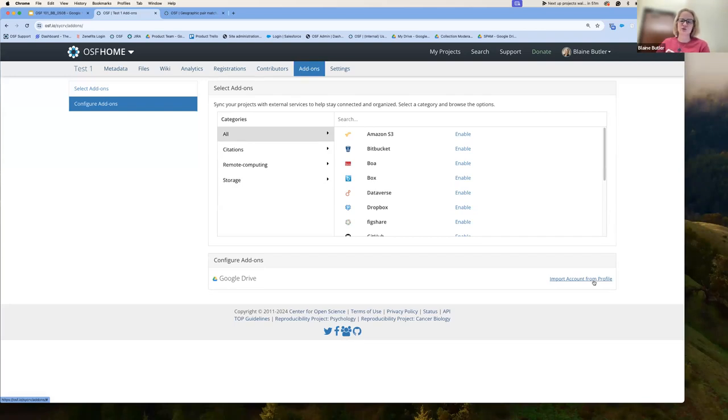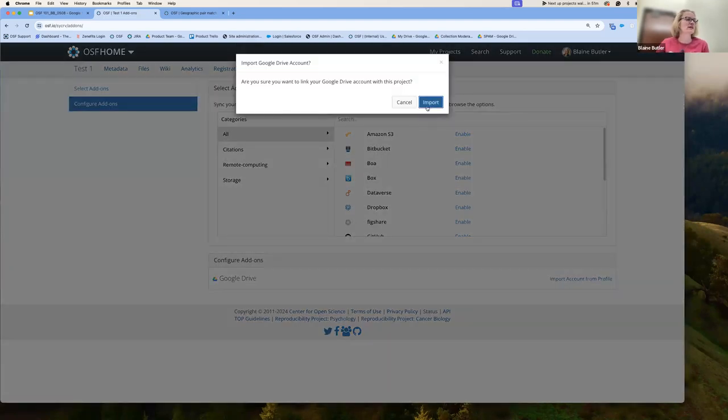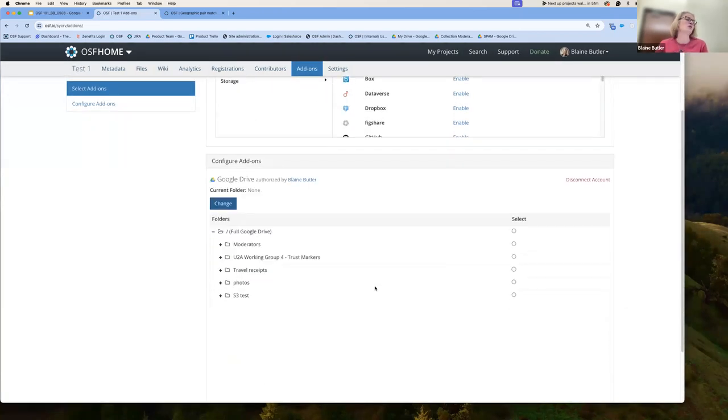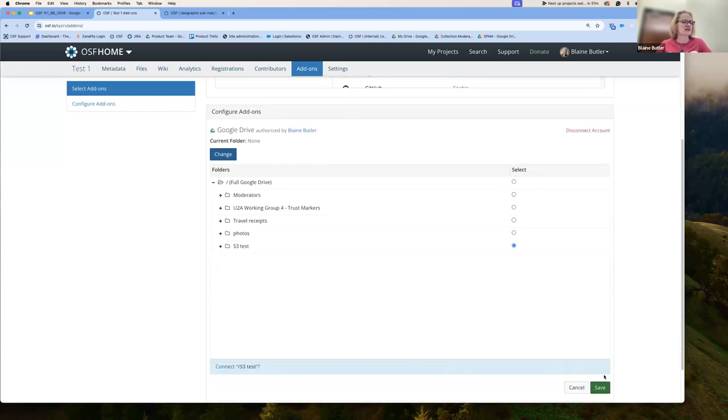I actually linked this with my profile. We can do a demo to show you that later, but basically I'm going to import this where I link it to my Google Drive. I definitely recommend if you're going to be connecting a Google Drive that you create a specific folder within your Google Drive that you're going to want to connect for that project specifically. I have a test folder that I always use for when I'm doing demos. So I'm going to connect that one.